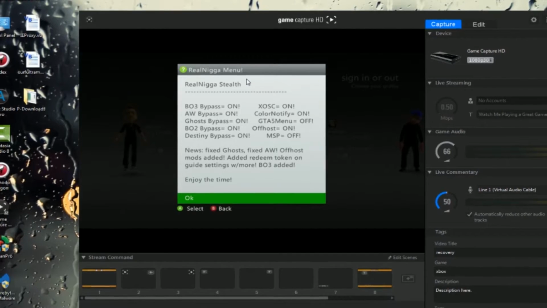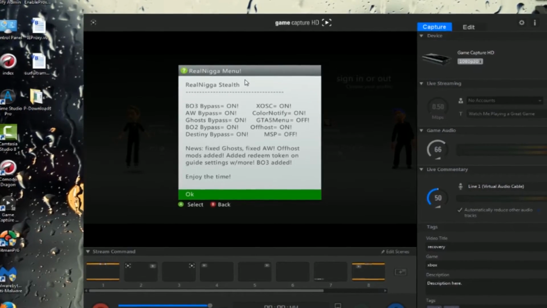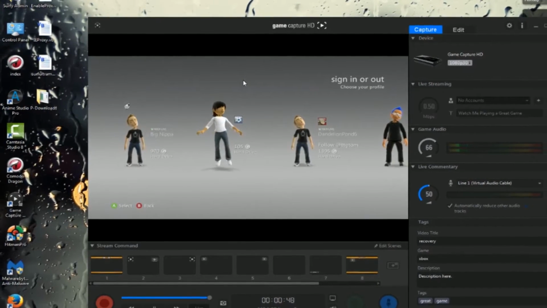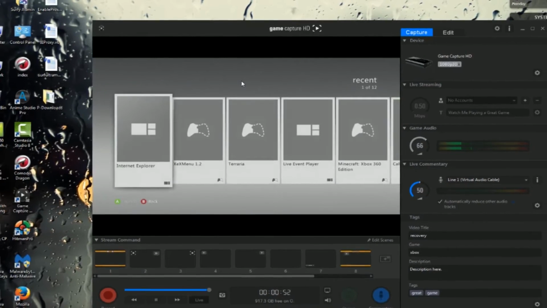Okay, let's get started. Where's my controller? Alrighty, so go ahead and maneuver over to the dashboard. Go to Recent, XEX menu.